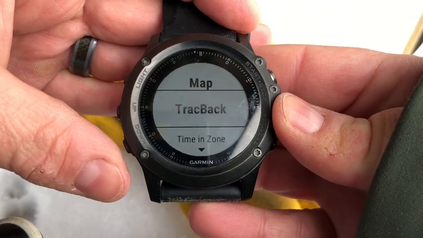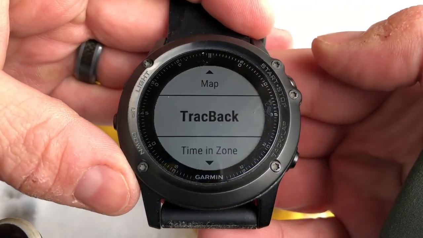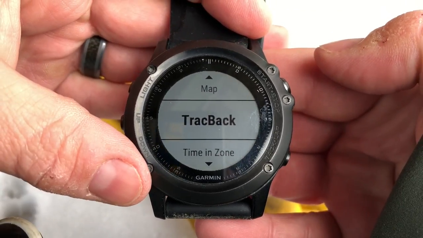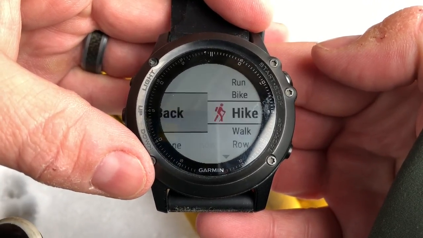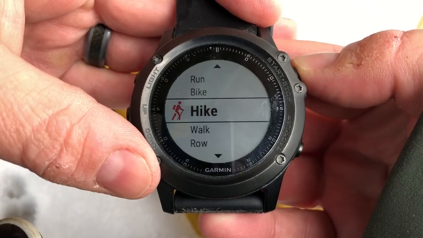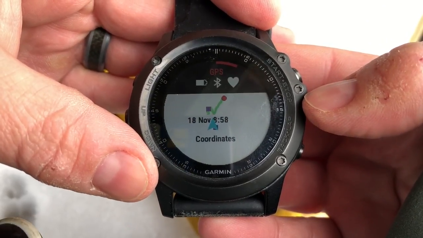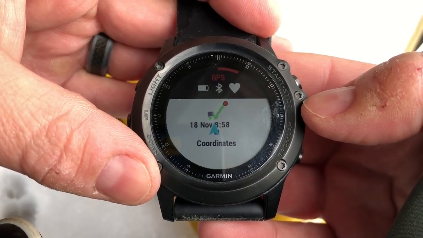Well, we can simply choose Trackback, hit the start button. There's going to be a little bit of a delay. Choose the activity profile, and we'll wait for the GPS fix to occur.